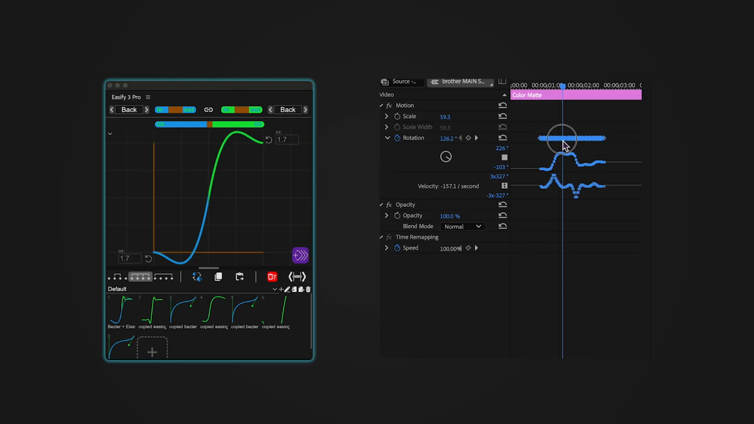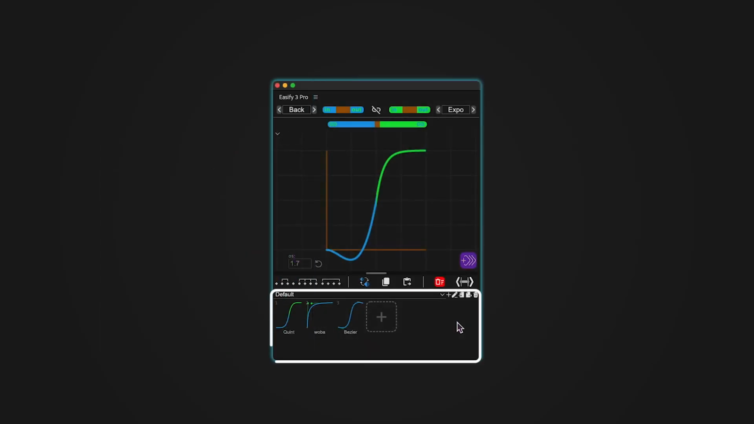Speaking of moving keyframes, this can become cumbersome after applying easing, which is why Easify includes convenient keyframe positioning buttons. The left button brings the first keyframe to your playhead position, while the right button brings the last keyframe of your selection. Now let's explore the preset libraries.